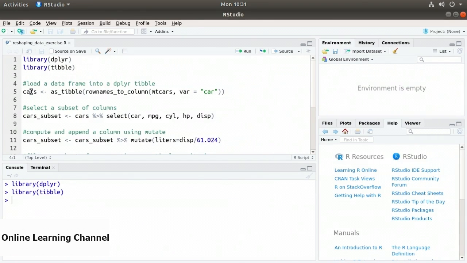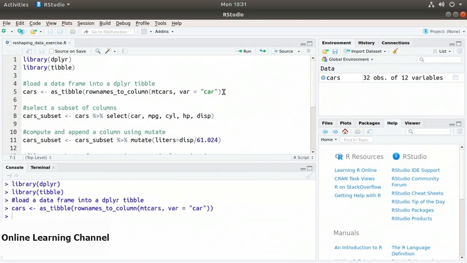So on line 5, I have cars assigned to as_tibble, and then I call the function rownames_to_column. I give it the mtcars dataset, and I set the var equal to the car string. So I'll load this cars into our environment.